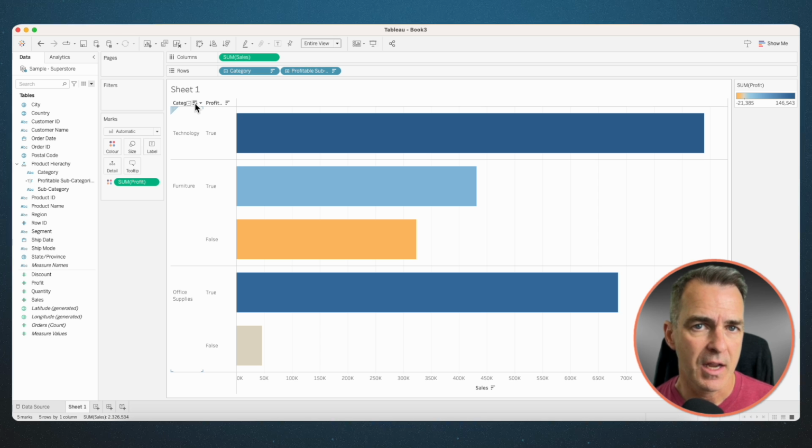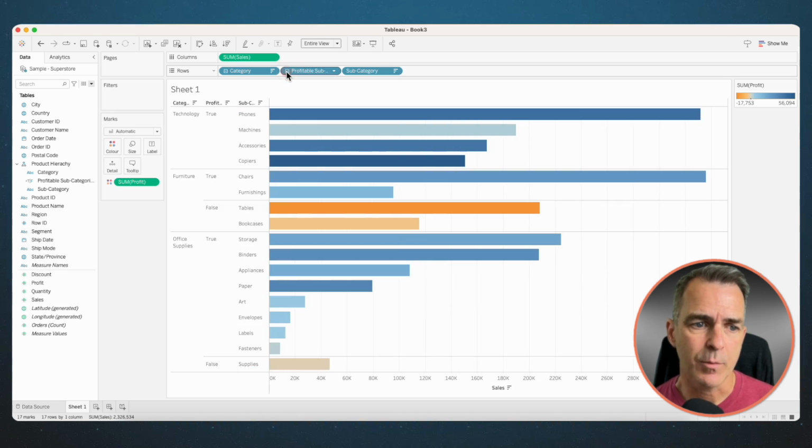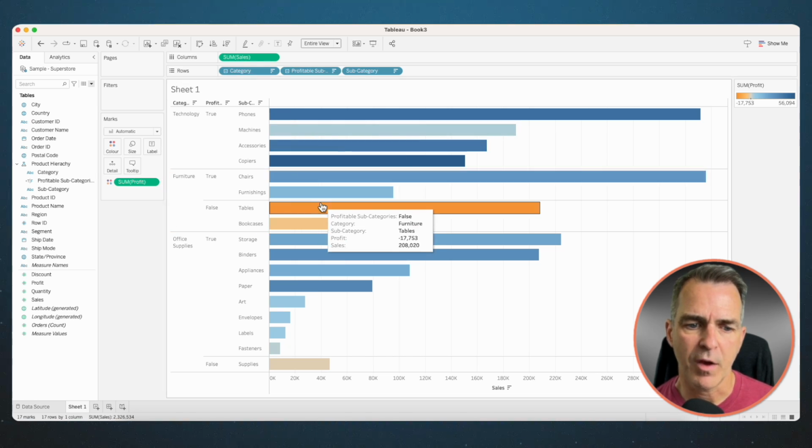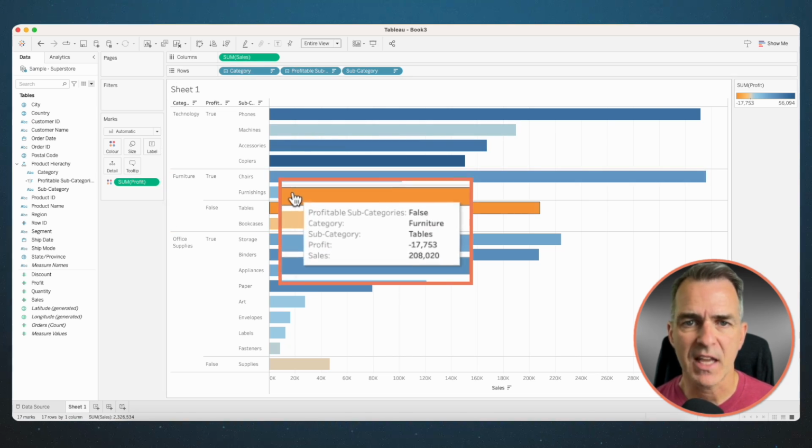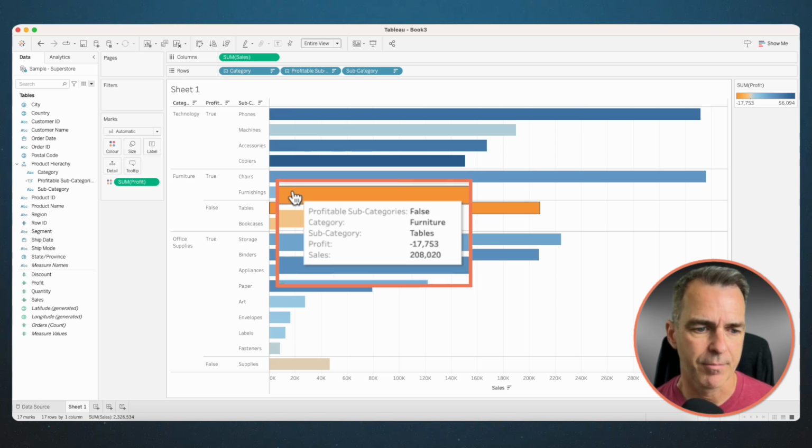But we want to go one level deeper. We want to know exactly which subcategories those are. We added subcategory into our hierarchy, so we can click on the plus next to profitable subcategories. And now we see within technology, all of the products are profitable. Within furniture, two of them are profitable and two of them are unprofitable. So if we hover over tables, we can see we have sales of 208,000, but minus 18,000 of profit.